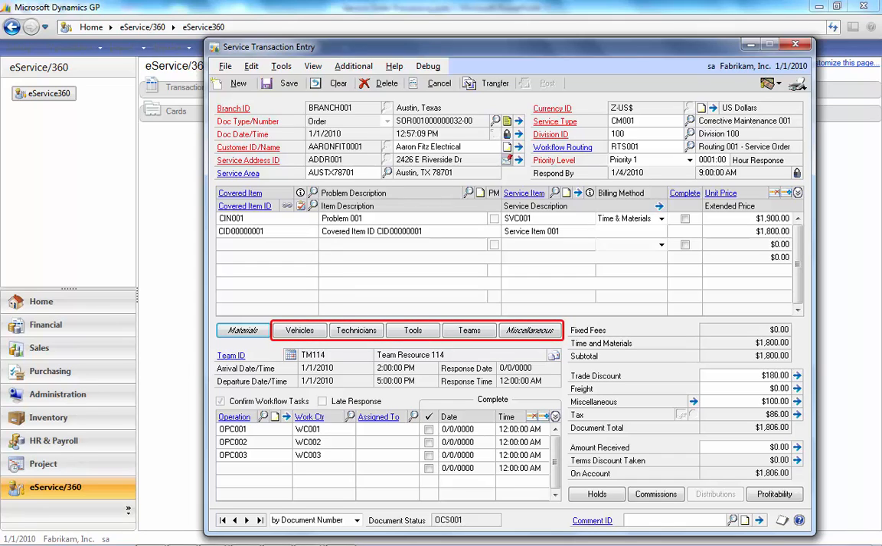And it's just as easy to enter other resource types, such as vehicles, technicians, tools, teams, and miscellaneous items. Now, let's go ahead and complete the service order in preparation for invoicing. To complete a service line, simply mark the Complete checkbox. Now, follow the steps on the screen to transfer the order to an invoice. Only completed service lines will be transferred, leaving incomplete services on backorder for future processing.